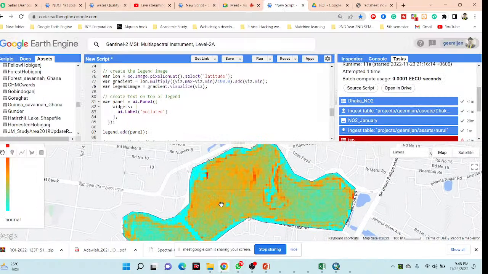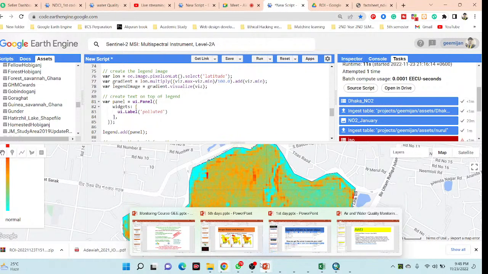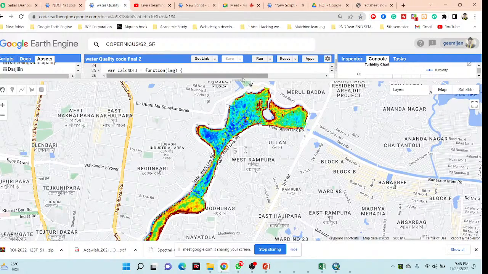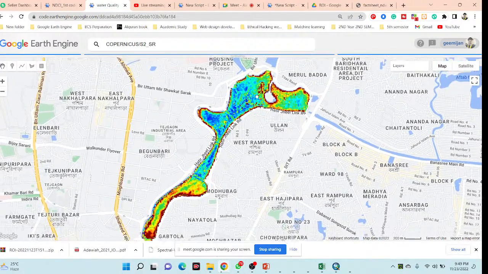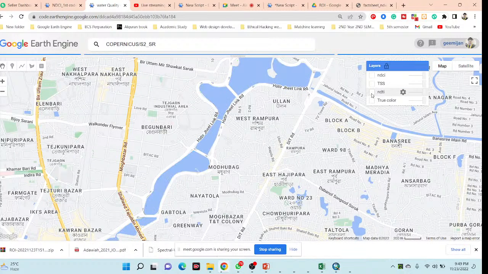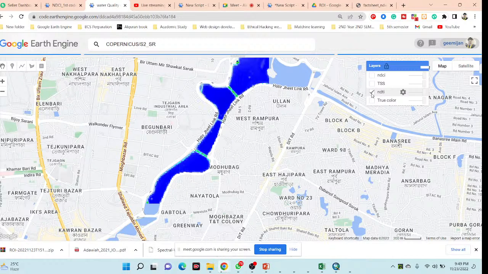Okay, so this time I simply go to the next slide. This time I talk about this code. Okay, so in this code we try to discuss this part, how you can easily calculate all of the things, suppose NDTI, as well as it will be loaded, just a minute. So NDTI, then how you can easily add it with the total suspended solid.